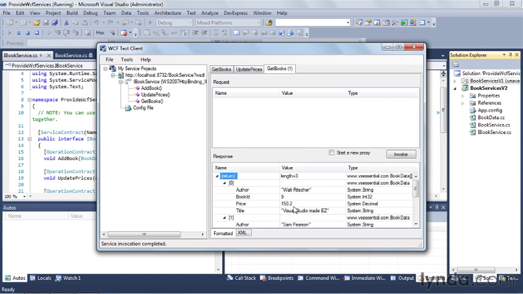It's review time. What have I done in this movie? I created a service and I configured it to run on my local server. I exposed methods on the service through a data contract. In the next movie, I'm going to show you how to use this service from a client-side application.